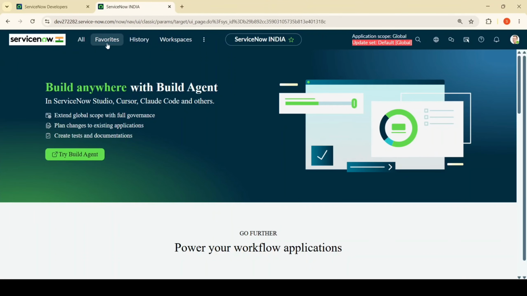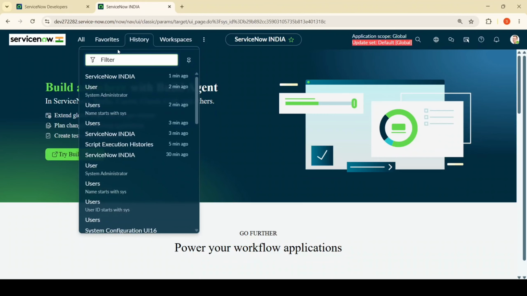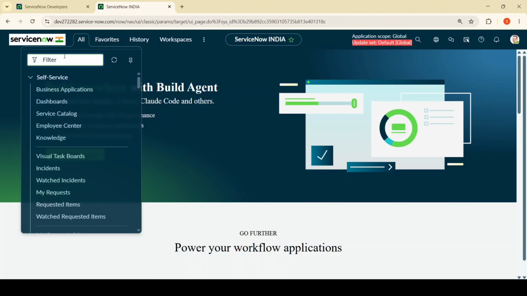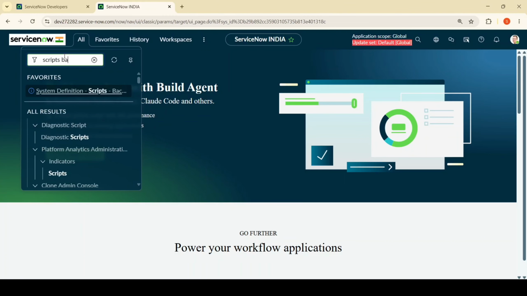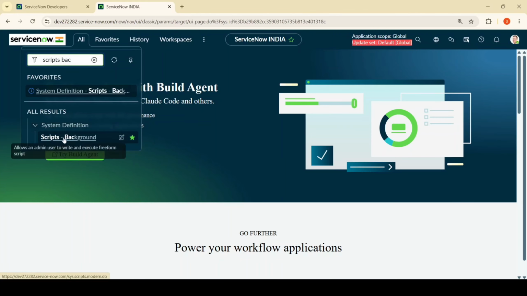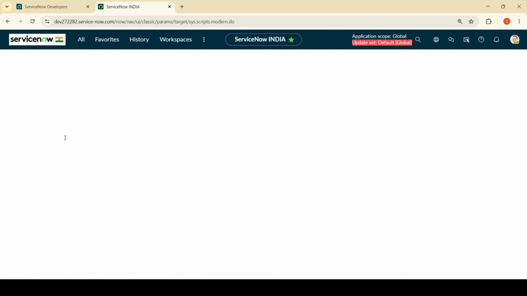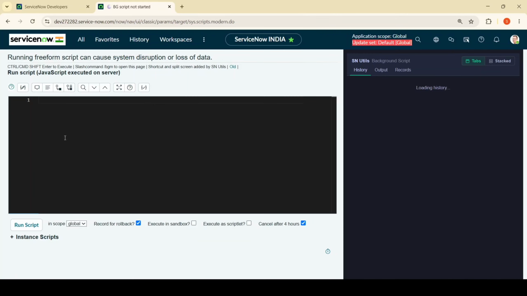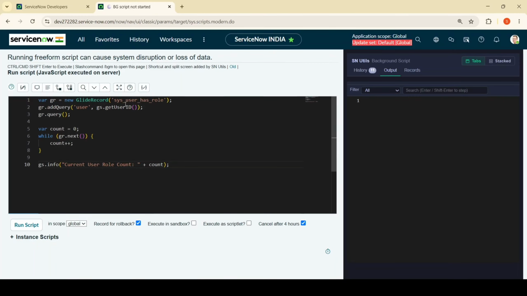Click on Filter Navigator, or you can search with history, or we can type something called scripts background. Under System Definition, we have Background Scripts, or Scripts - Background. And we need to write the script here to check how many roles the current logged in user has. For time saving purposes, I'm writing the script in a quick way. By this script, we'll get the count of how many roles the current logged in user has.